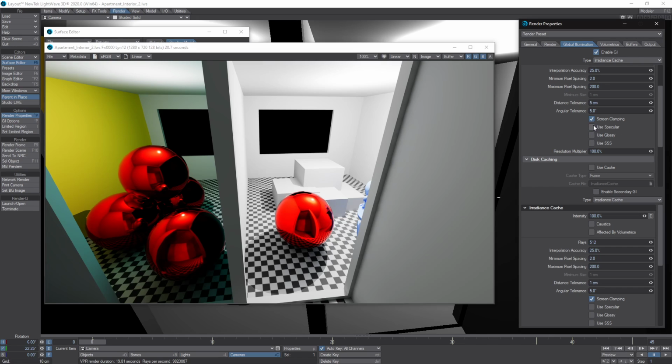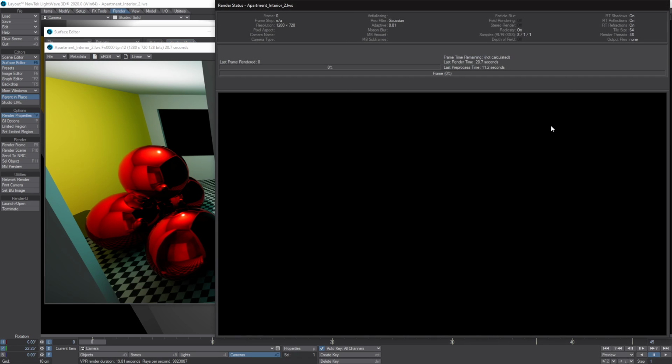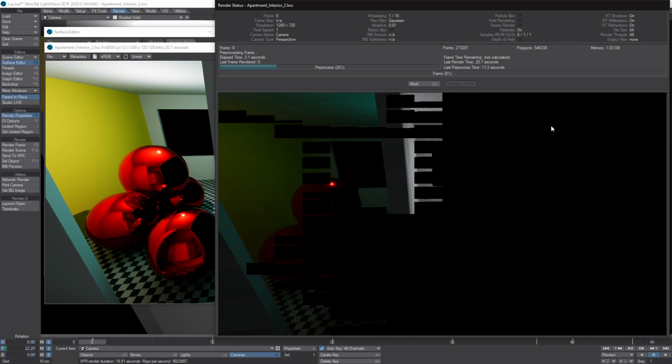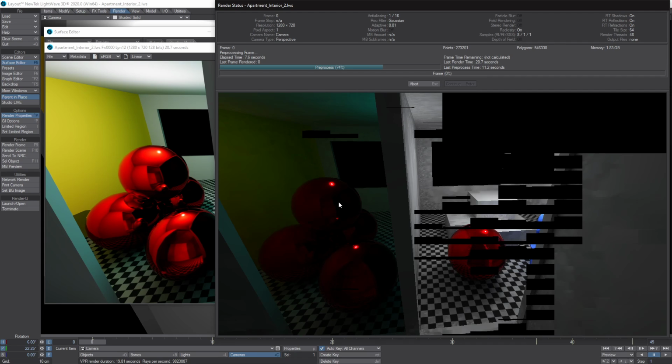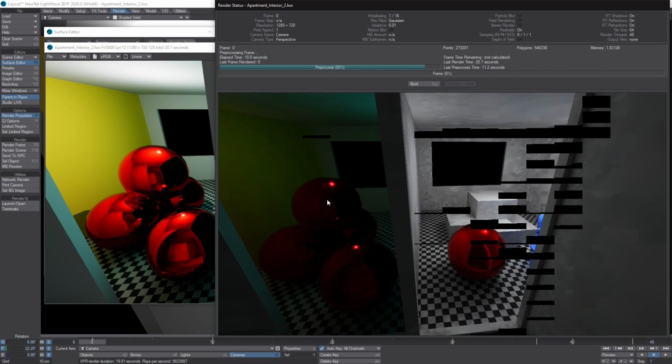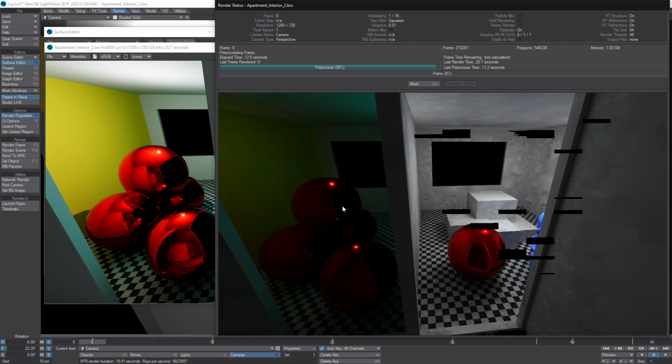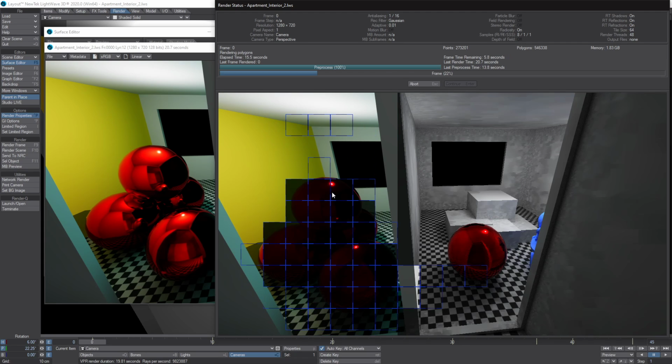So what we can do is we can turn these two options on. The use specular means it's a pure mirror without any roughness, so not a soft reflection. And the use glossy means that if the surface does have roughness, it is a glossy reflection. So when I turn on the use glossy, you can see in the pre-process that the spheres are no longer black, and it is creating a secondary cache for the bounce seen from the reflective spheres.